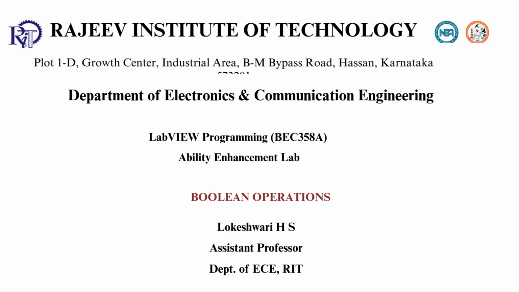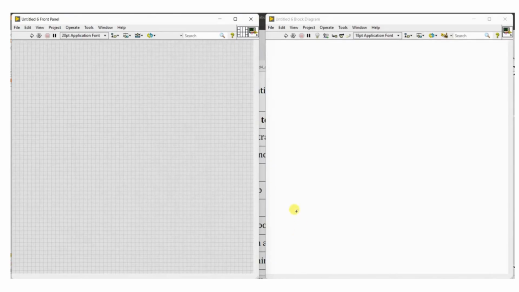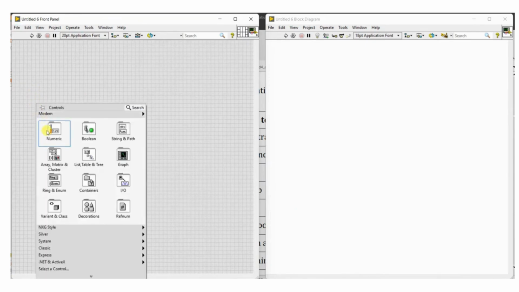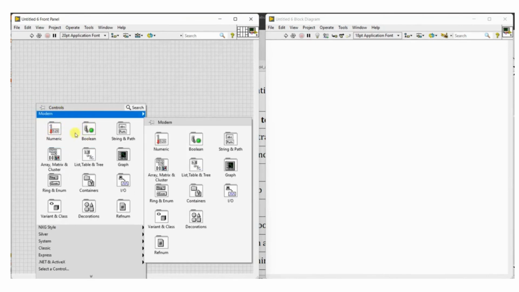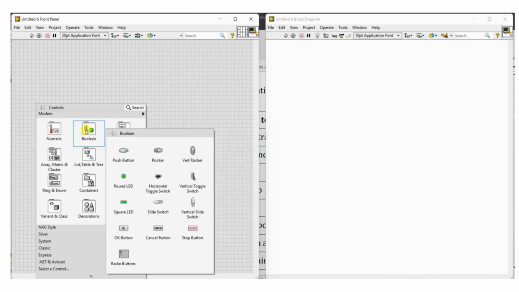In this video, we are going to demonstrate Boolean operations. As we are performing Boolean operations, we need Boolean controllers and Boolean indicators. Right-click on the front panel. As we are performing Boolean operation, we have to consider Boolean input.